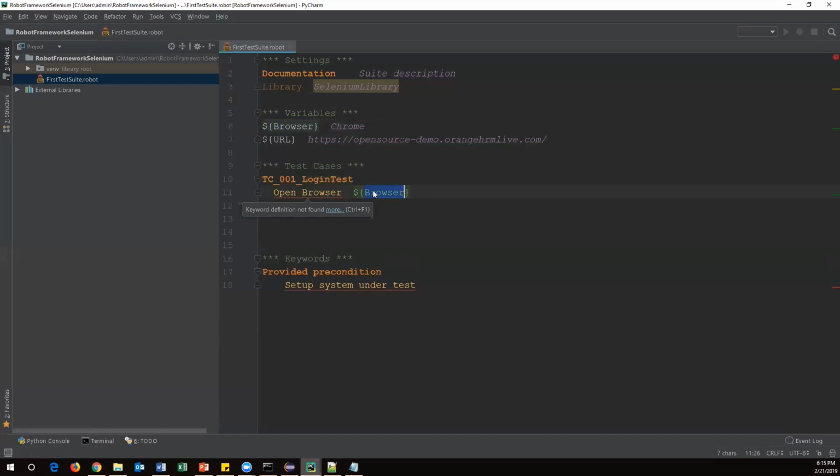And which URL we have to open, that we have to specify before this browser. So here this URL variable I'll mention here. Suppose if you don't want to use these variables, then what you should do is directly specify these values here. Like this is the URL, and on which browser? On the Chrome browser. So this is how we need to pass the parameters.